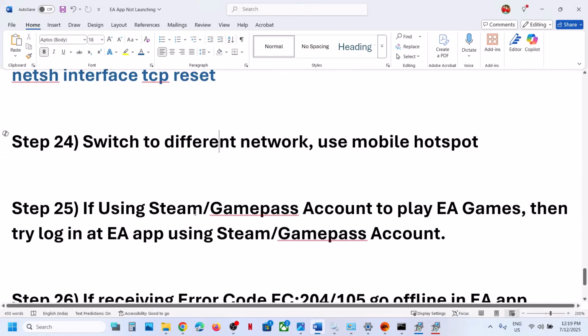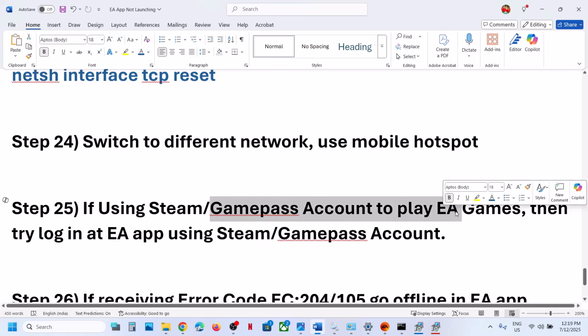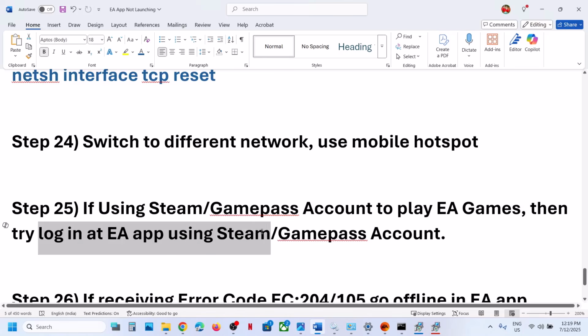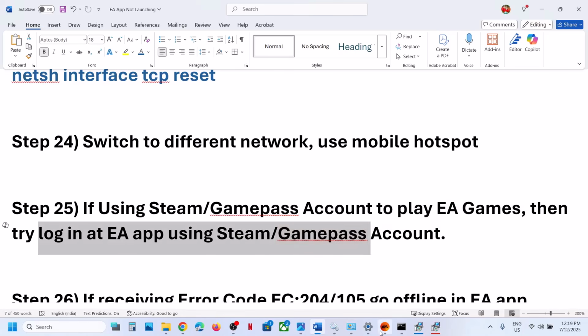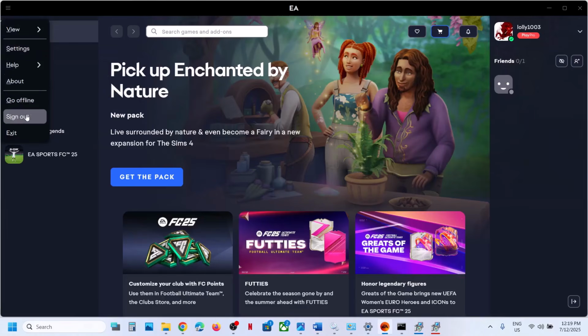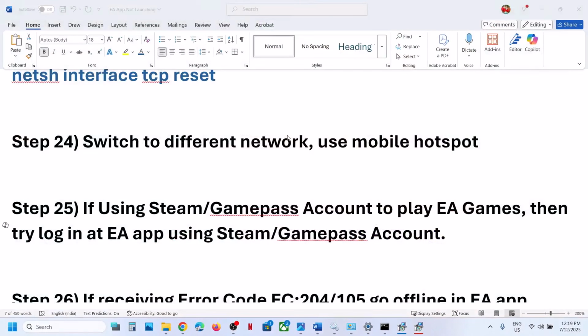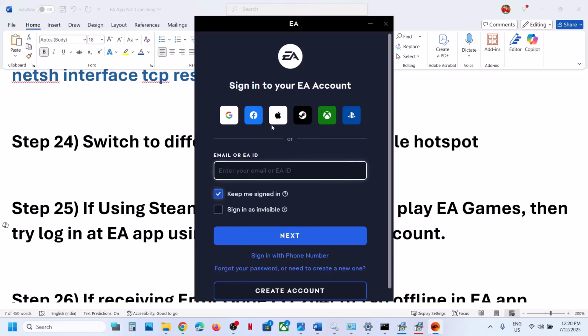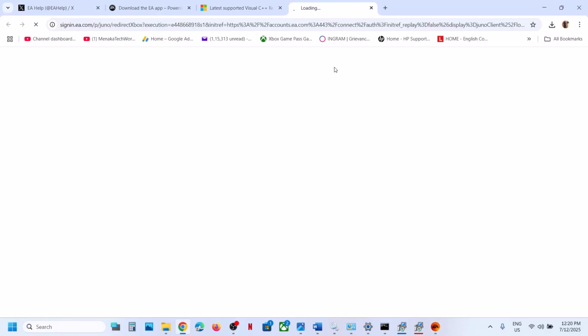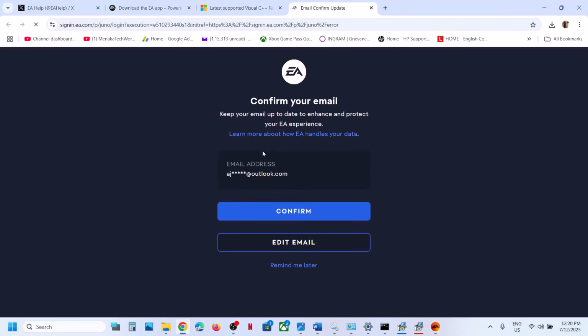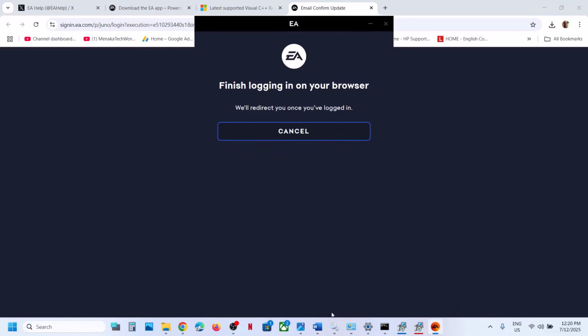Next step is, if you're using Steam or Game Pass account to play EA games, then you can try to log into EA app using Steam or Game Pass account. So for example, if you have the Steam account, you can click on Steam icon. It will take you to the browser. You can log in using the Steam account. If you're using Xbox account, you can click over here and then it will take you to Microsoft website, and then you can just follow the process and then log in and then you can check.